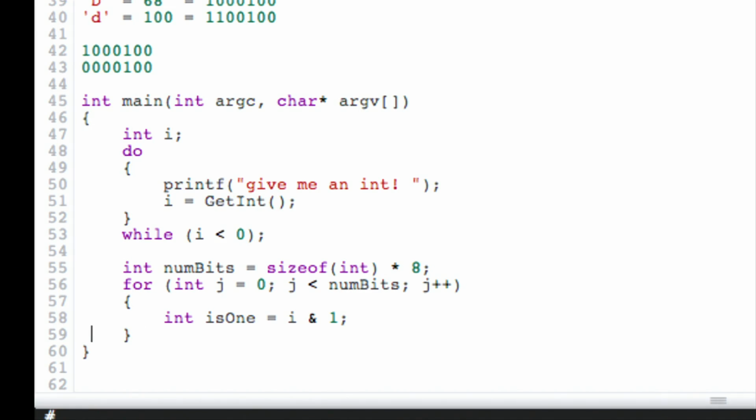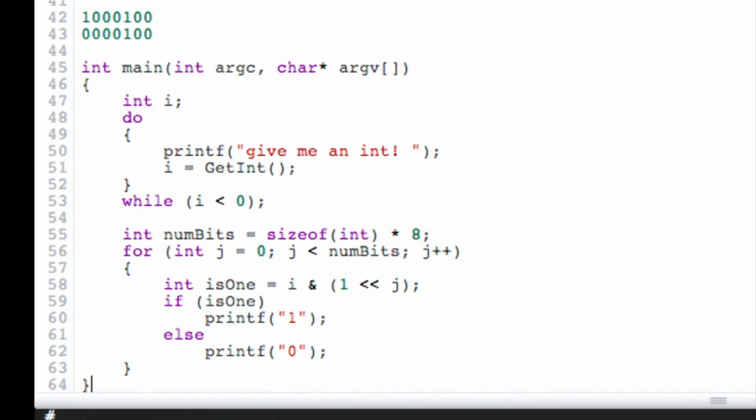So instead of always checking with 1, we're going to shift it. And how many times are we going to shift it? If we're checking the 0th one, then we're going to move it over 0. Yeah, exactly. So you left shift it by J. Perfect. So now we have this int is1. And Rob's kind of cheating here, and he's just saying that if it actually is 1, because 1 evaluates to true, we don't have to say is1 equals 1. So if is1, then we print 1, and otherwise we print 0.